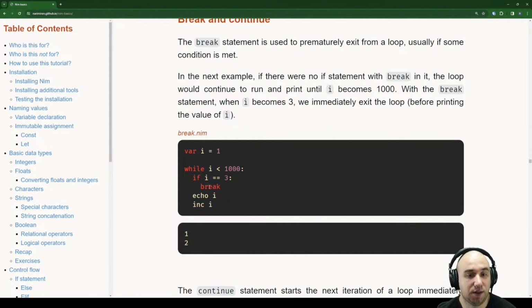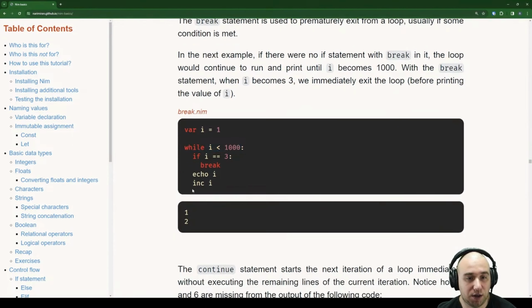If I is 3, we break it, and break basically finds the first loop and says, okay, you're done. It immediately goes after the loop. It doesn't even bother checking it anymore. It just jumps after the loop.